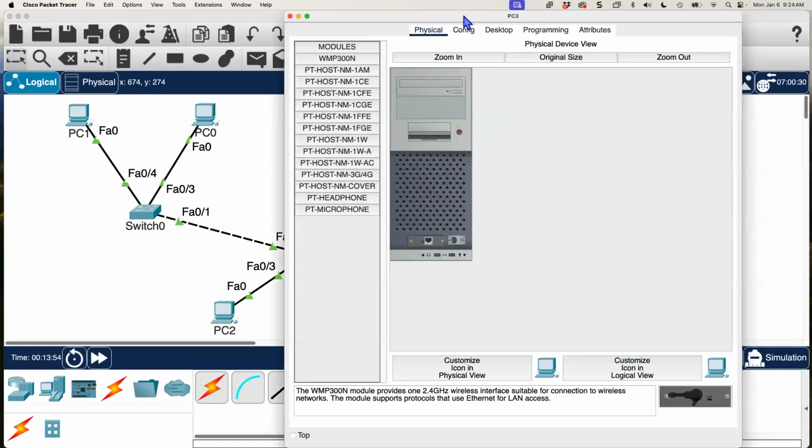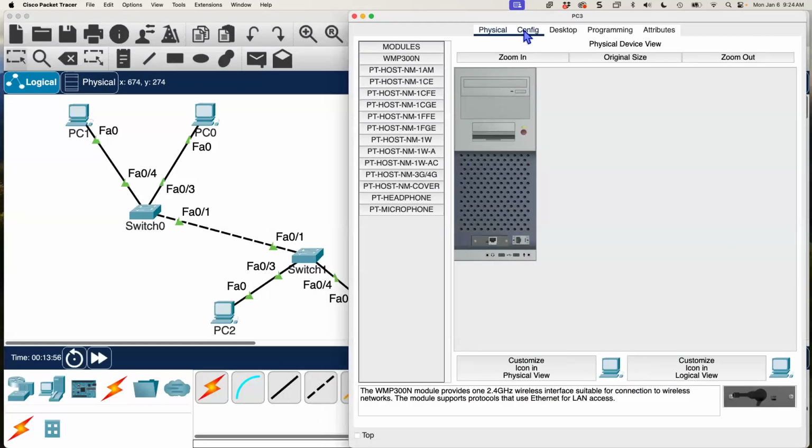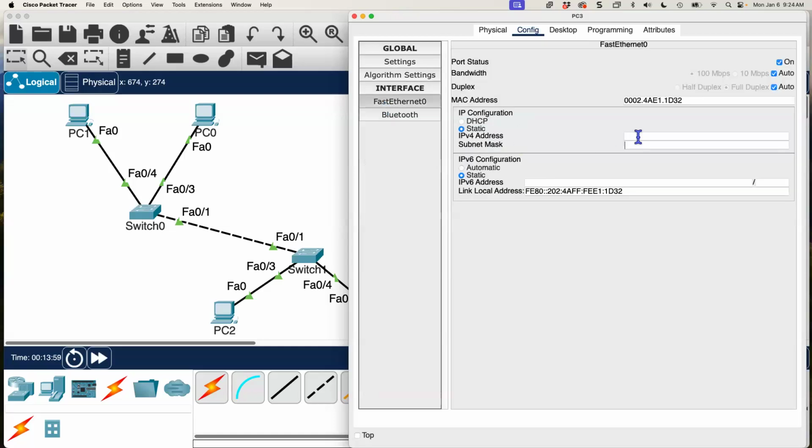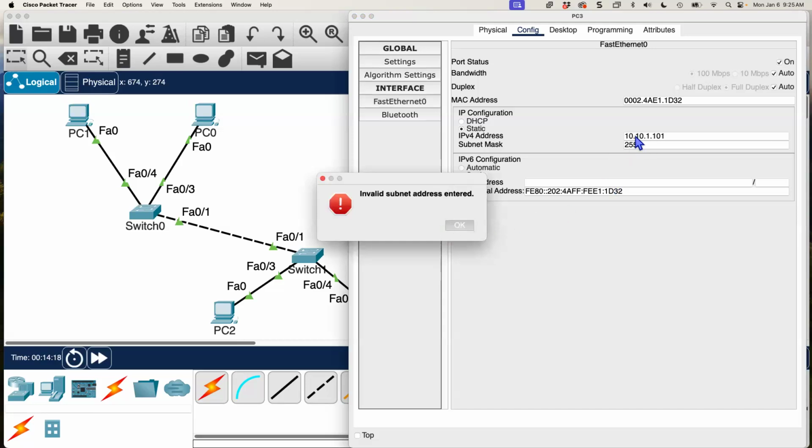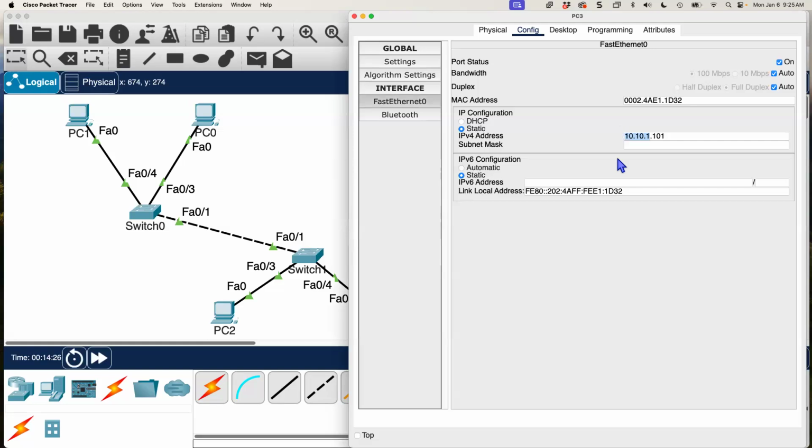And PC3, almost there. Config tab, Fast Ethernet, 10.10.1. I think I made that 101. Again, same to 10.10.10.10. Whoops. See, I went to show you something and I clicked, it says invalid subnet mask. Thank you for telling me though. I was trying to show you this. That's going to be the same. This will be different. Now let's put in a valid mask.